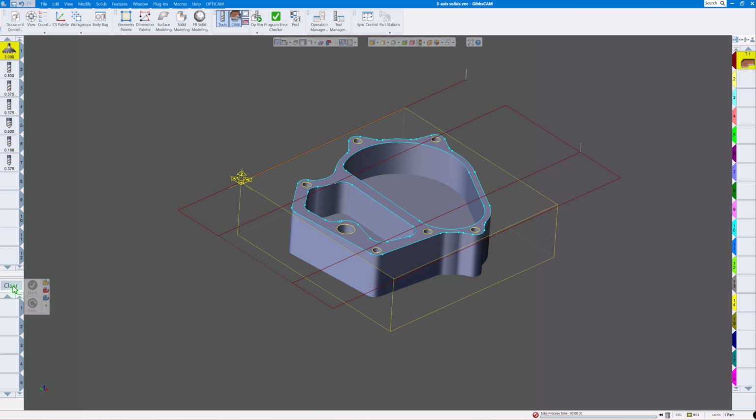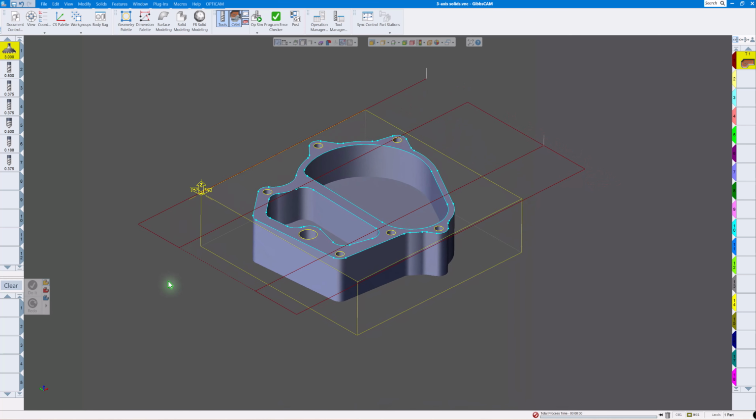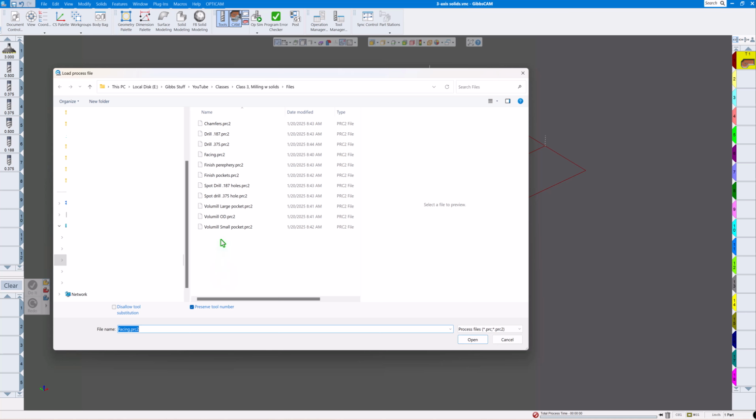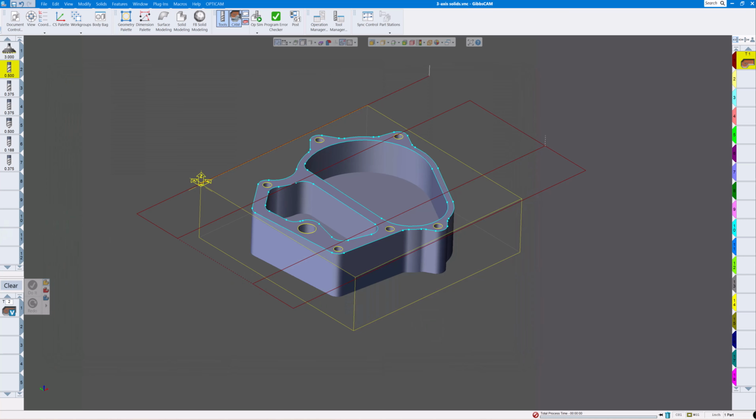Let's clear this out. So the next thing we want to do is cut the, I believe we cut the periphery next on the last class. So we'll show you that. Just right click and load the process. And we're going to be cutting the, going to do the volume mill OD this time. So we'll open that up, and that's going to open the process, and that's going to highlight the tool we use for that process.